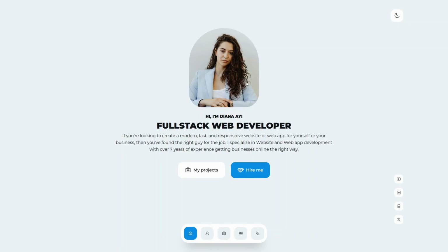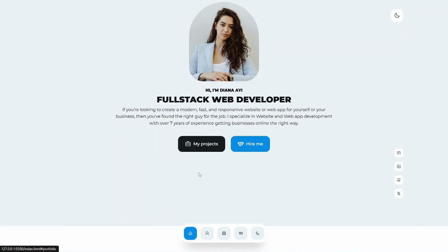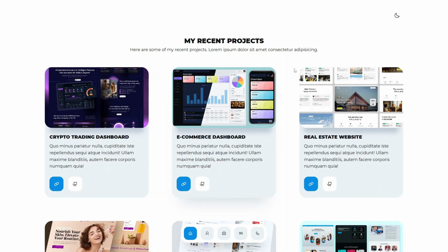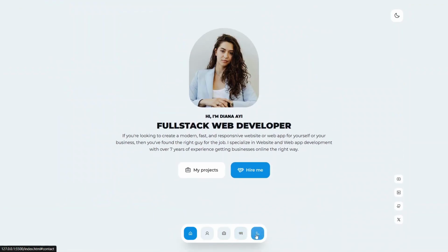And as you can see, we have our profile image, we have our title and some description. We can click on this button to scroll us to our projects. We can come back using these navigation or this floating navigation right here. So instead of the usual nav bar, we are using this floating navigation right here.